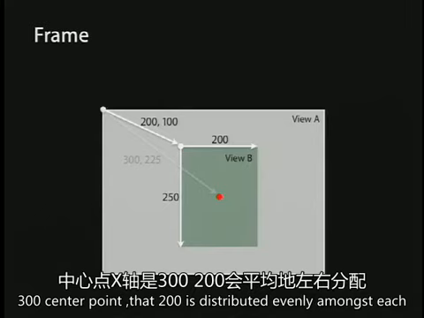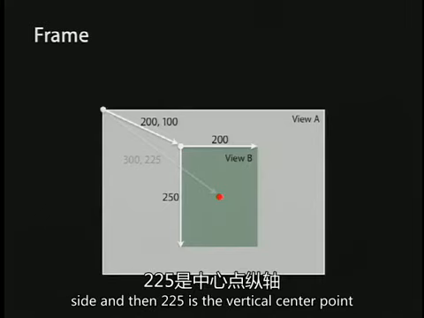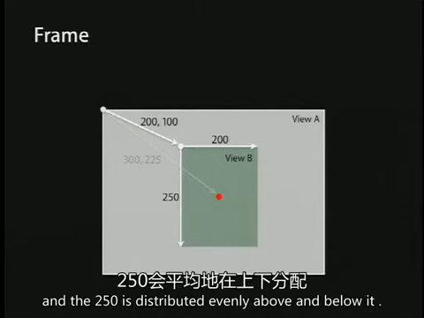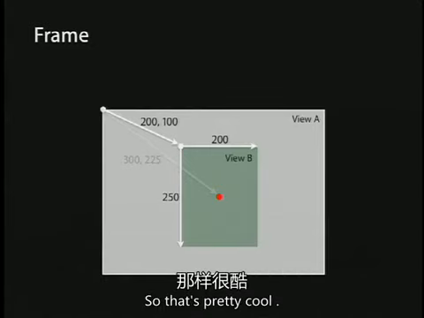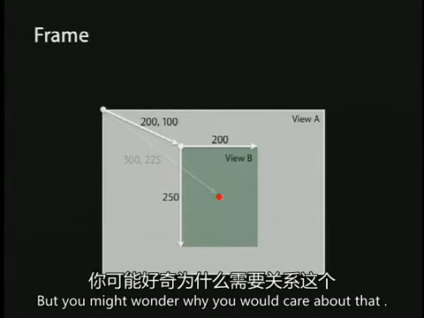So yeah, in this case, that's how we get back to 200, 100, 200, 250. 300 is the center point. That 200 is distributed evenly amongst each side. And then 225 is the vertical center point, and the 250 is distributed evenly above and below it. So that's pretty cool. But you might wonder why you would care about that.